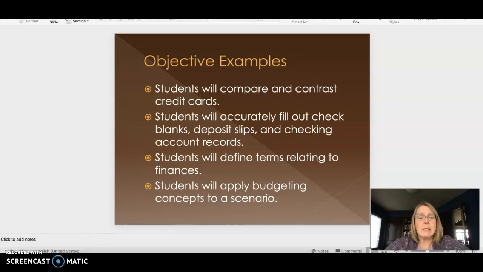We have a list of some examples here, and if you look at them, a lot of them can be achieved in several different methods. For example, the first one, students will compare and contrast credit cards. They could be doing that in a group. They can be doing it individually on a worksheet. It could be more of an activity-based thing. There's lots of different things that they could do for most of these.